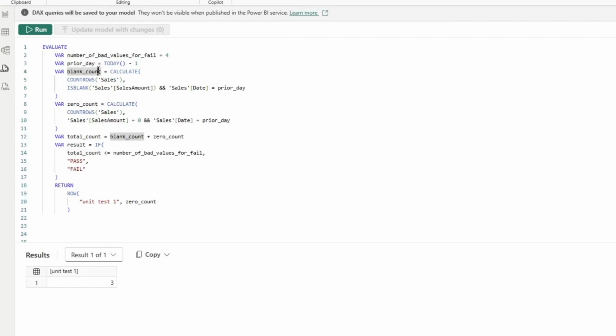Finally, total count is just combining the two. So that'll be blank count, which is null, plus 3, which will return 3. And then the result is checking to see if the total number of blank or zero values is less than or equal to the threshold that we set up here to fail it, which is 4. So when you run this, if it passes, it'll return a pass, right? So this would be the final result that we would return right here. And if we go down here, right, it passed the test.